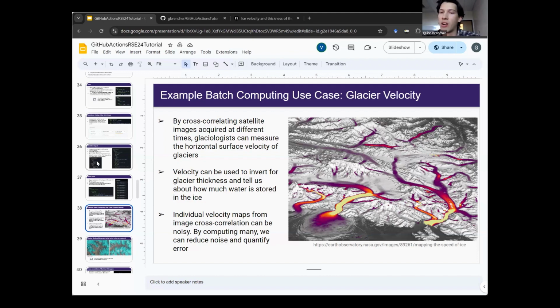So that's the primary reason, or I would say one of the main reasons, that glaciologists are really interested in glacier surface velocity. But it turns out that your individual velocity maps, just from cross-correlating a single pair of satellite images, are really noisy.